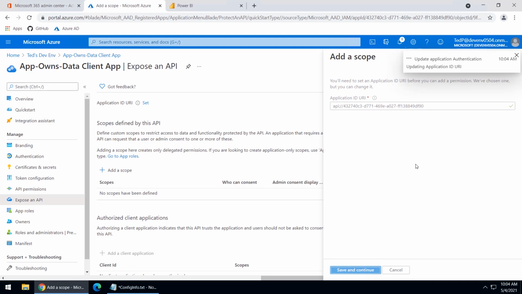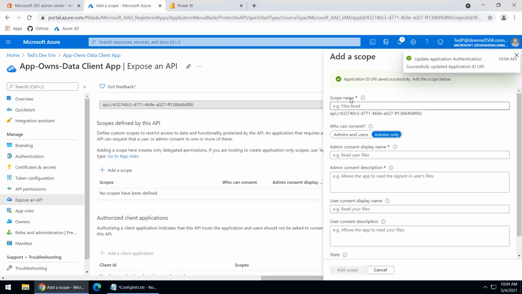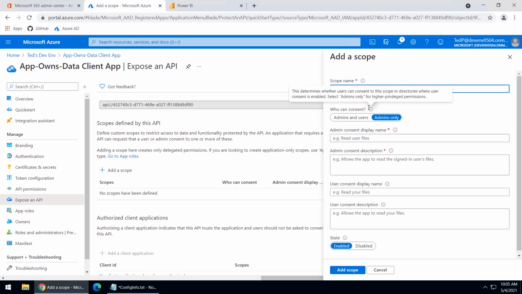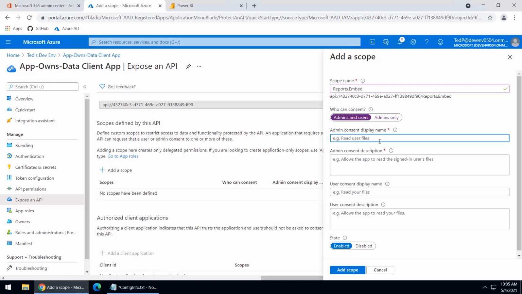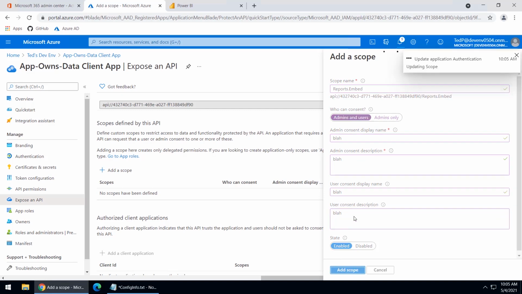And so now it knows the root part of the string. And now I create one or more scopes. The scope that I'm going to create is somewhat arbitrary. We get to give it whatever name we want. And the name I've chosen is reports.embed. And once we've created that particular scope, make sure to set who can consent, which is going to be admins only. And then we have to put some information in each one of these text boxes. Because I want to go quickly here, I'll just put some blank text inside there, and we'll go ahead and click on Add scope.